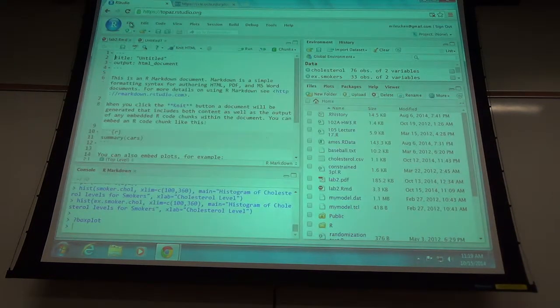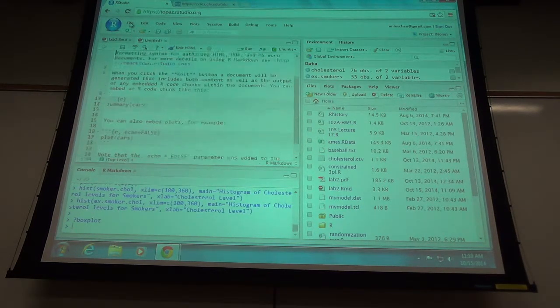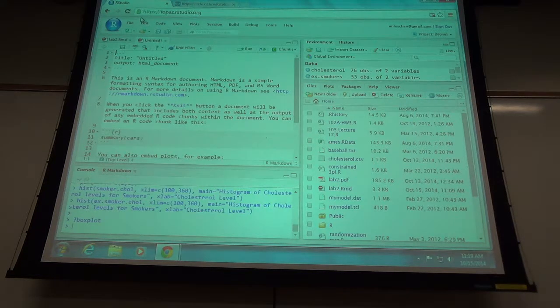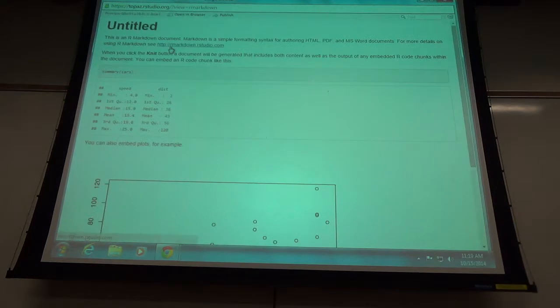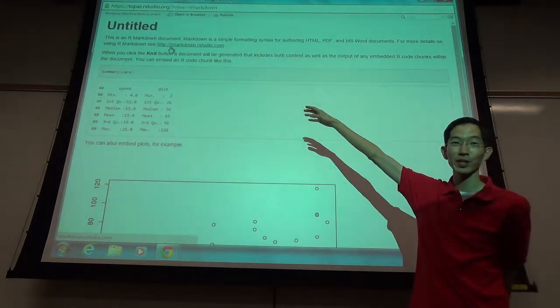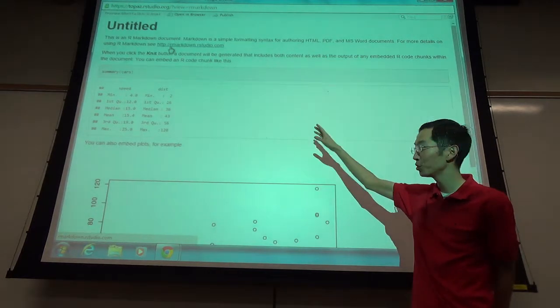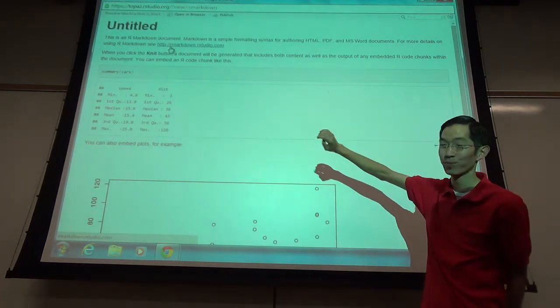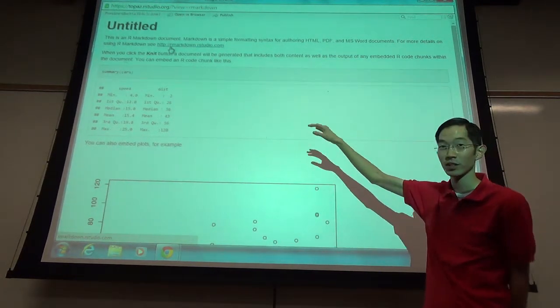Okay, so this is it. Here's, and it actually gives you some stuff to begin with, and then at the top you would go to knit HTML. And then you click knit, and it knits it for you, okay? And you can look at the code. When you start a new blank document, it actually populates it with stuff, and you can look at this thing.